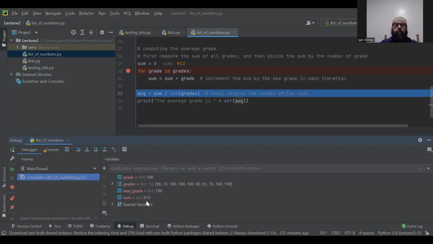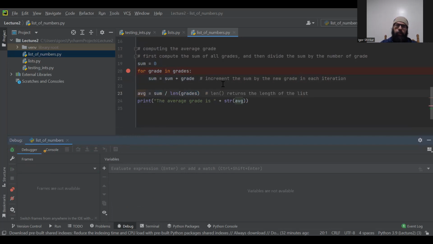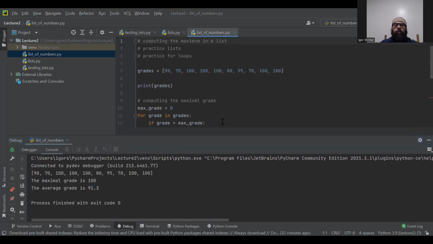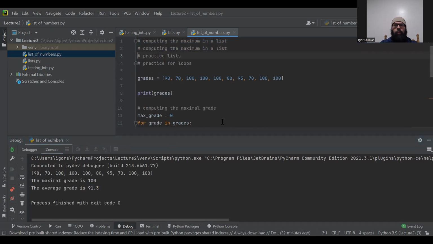Okay, when we exit, the sum is 913, and we need to divide it by the length. So what's the length? The length is 10. When we divide it, we got the result, 91.3. This is how you compute the average. Okay, so now we can compute the average, we can compute the sum. Let me try a third example.